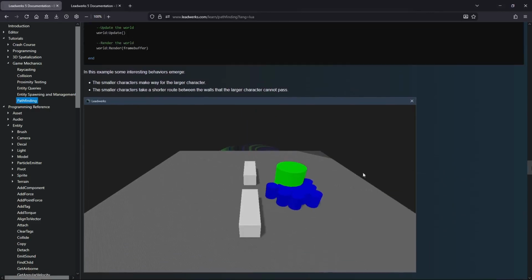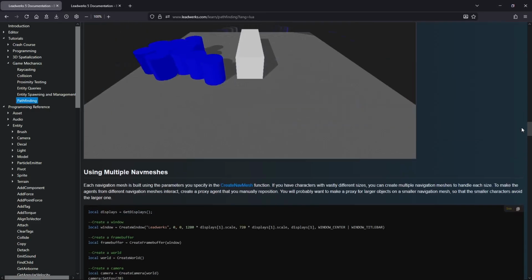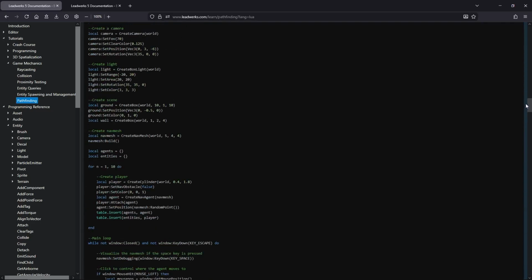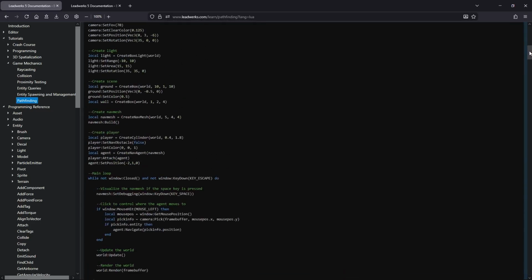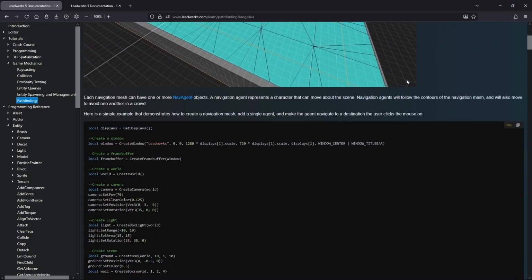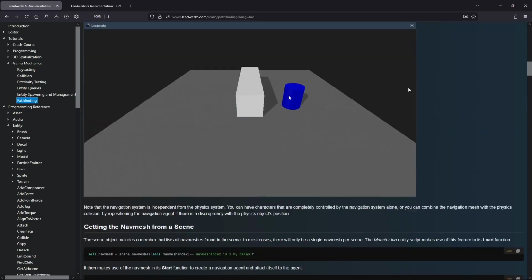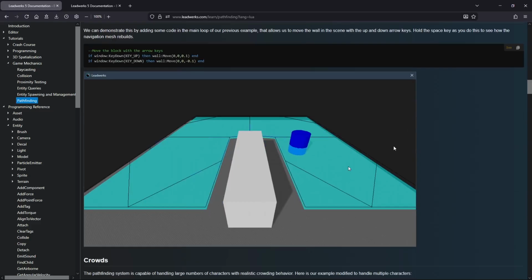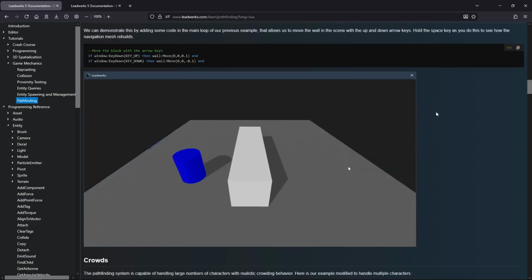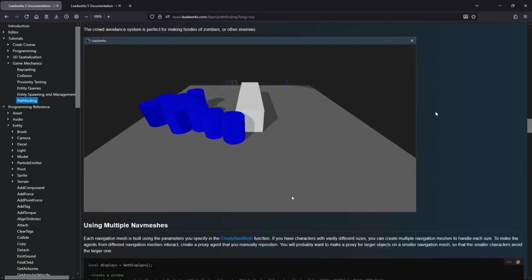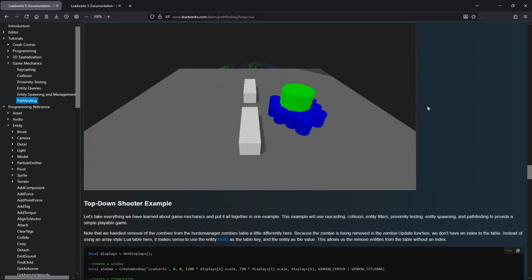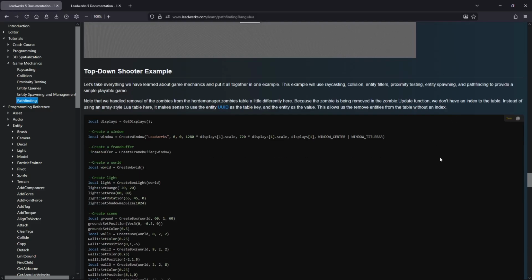So pathfinding is a really important technique, and it makes it really easy to handle pretty intelligent characters that are able to find their way around your level, and they can dynamically adjust as the scene changes. It will handle crowds of enemies, and it will handle enemies of different sizes that can take different pathways. So that's pathfinding.